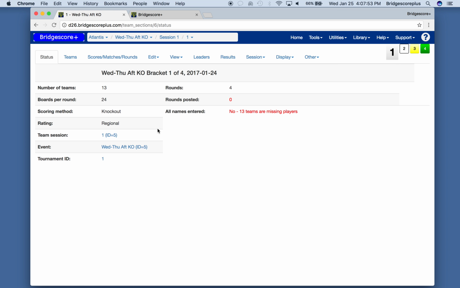These fields we'll describe in more detail later. It's 4 rounds. The red just simply means that this event is not over. In other words, we have 0 rounds posted. And do we have all the names entered? No, we only have 13.